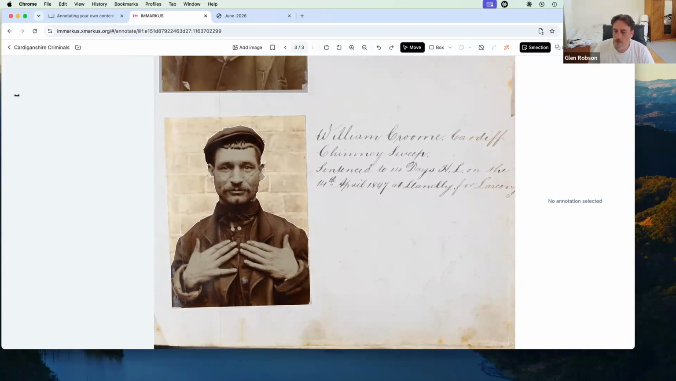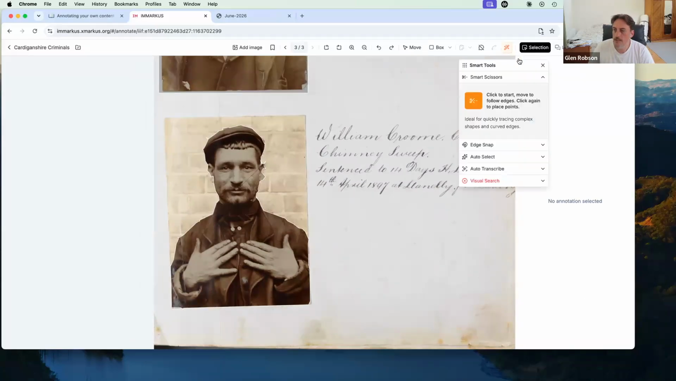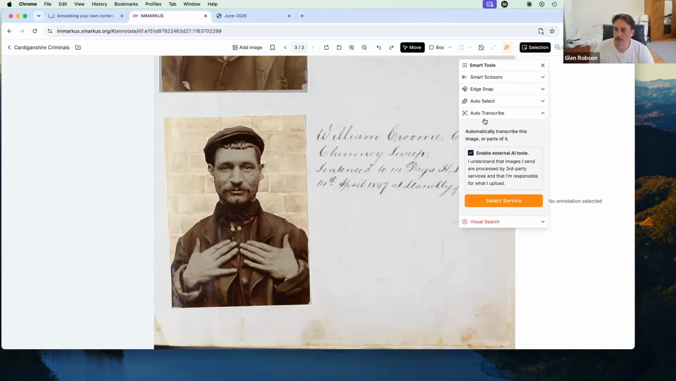So another feature of Marcus is, if we go to the smart toolbar again, this auto transcribe, and there are a lot of other features, but I'll only focus on a few. So the auto transcribe allows you to send a region of an image to an AI tool, a large language model, to do the transcription. So first I have to go to auto transcribe, and then I can select a service. And note I've selected to enable external AI tools.